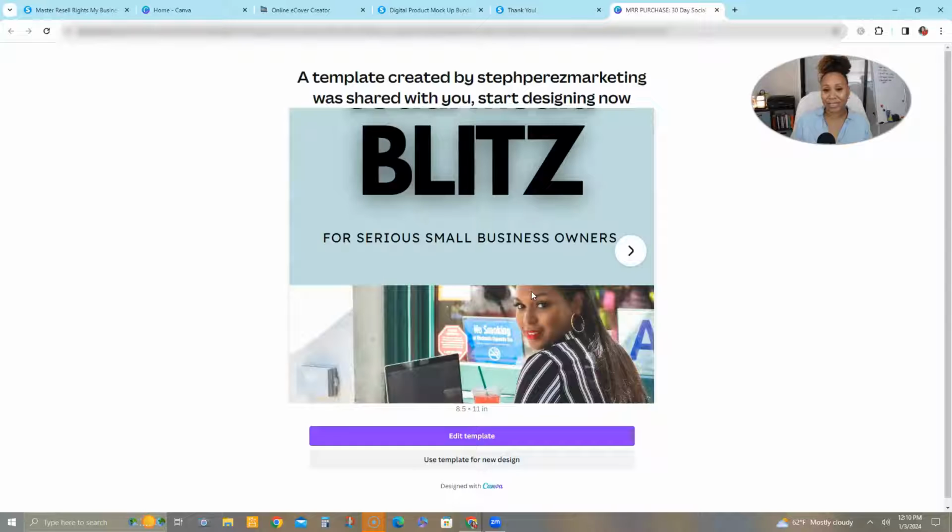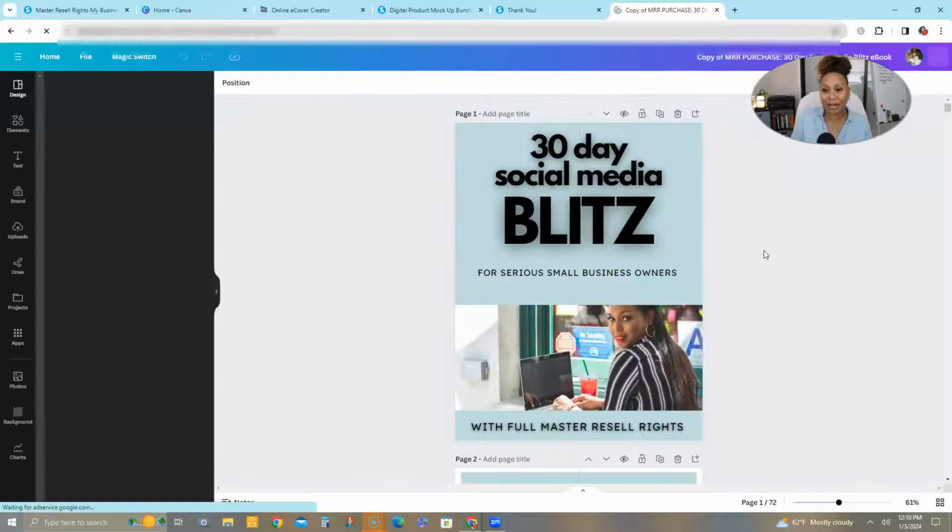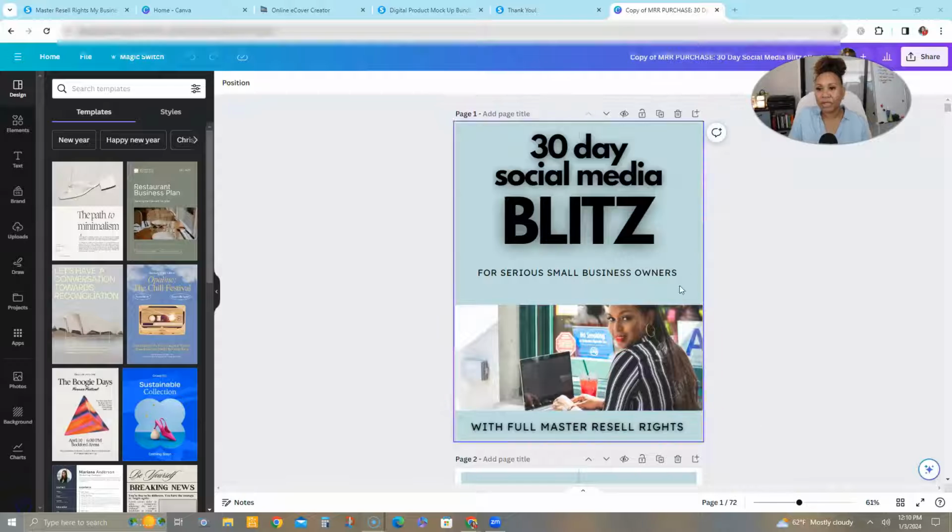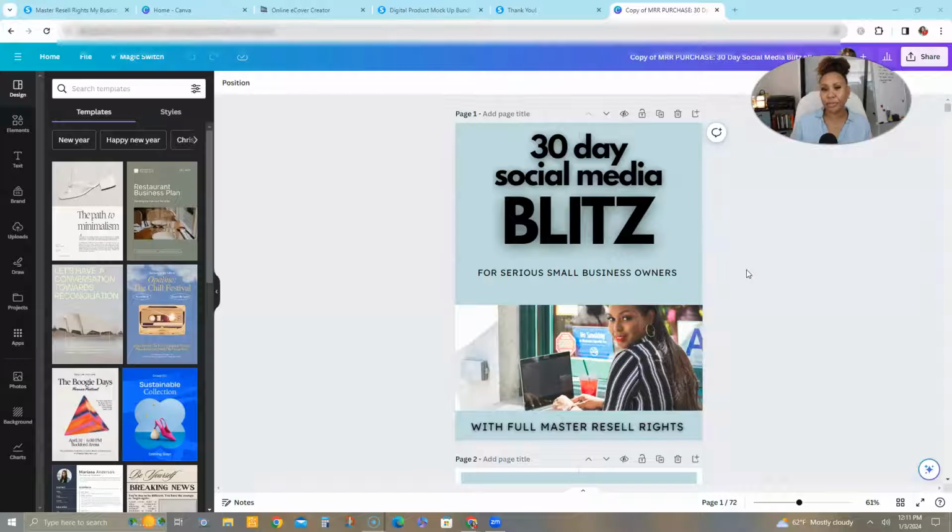So for my digital products, when you click on it, it drops you instantly into Canva with the actual product. In this instance, I'm going to click on use template for a new design. And now this done-for-you digital product is instantly in my Canva account. Now, there are a lot of things you can take into consideration when working with a done-for-you digital product, but in this particular tutorial, we're focusing more on recreating your actual cover so it's branded to your overall business look, feel, and aesthetics, and also creating the mock-up.